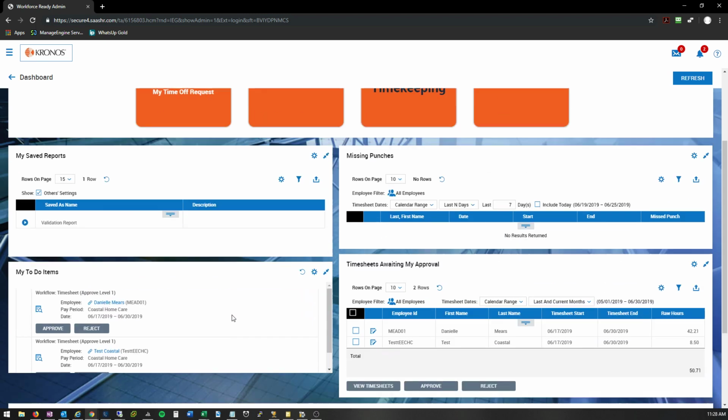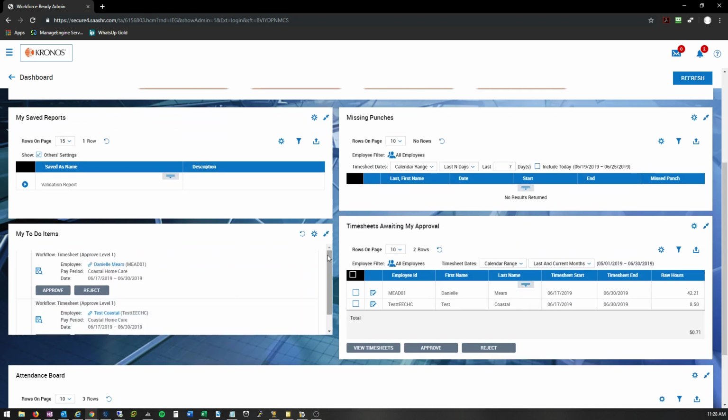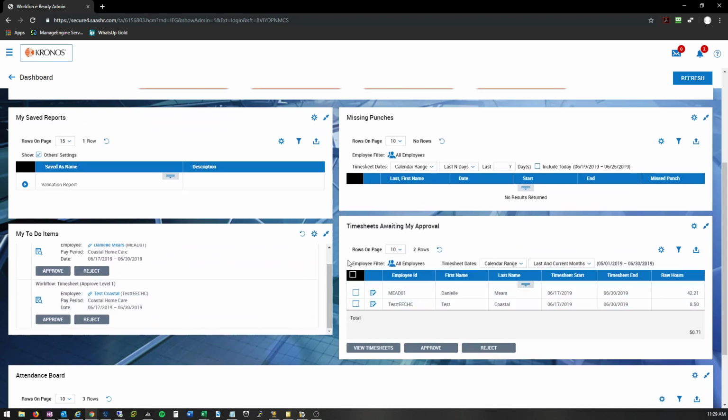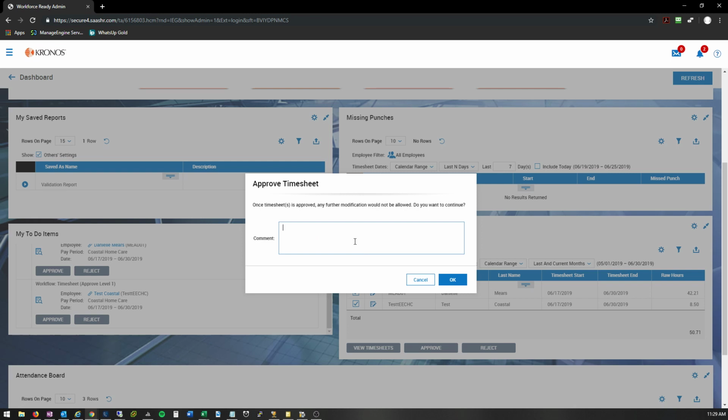So like I said, that's how you're going to be approving timesheets, how you're going to make sure that everything is correct. If you don't approve them from here, you are more than welcome to come in here, click on that, click approve.